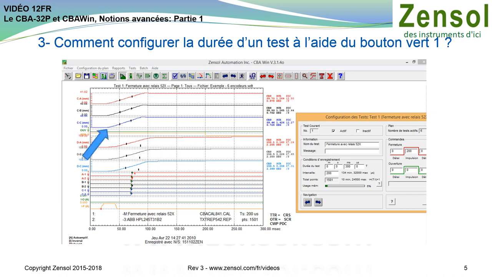How to set test duration using green button number 1. To set the duration of a circuit breaker closing or opening test, you need to know the approximate duration of the desired recording. By clicking on the first green button, simply fill in the test duration field in microseconds, milliseconds, seconds, or minutes.